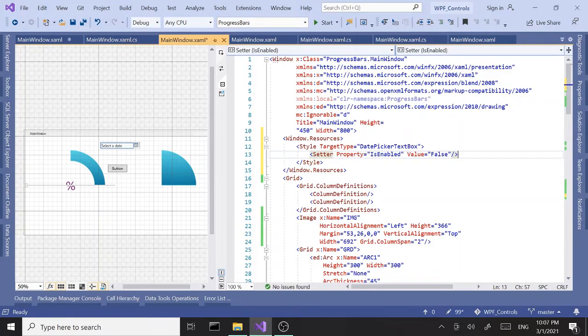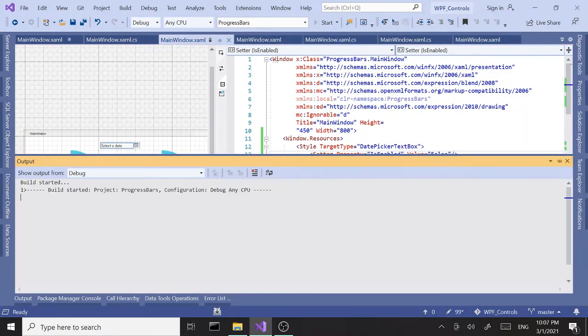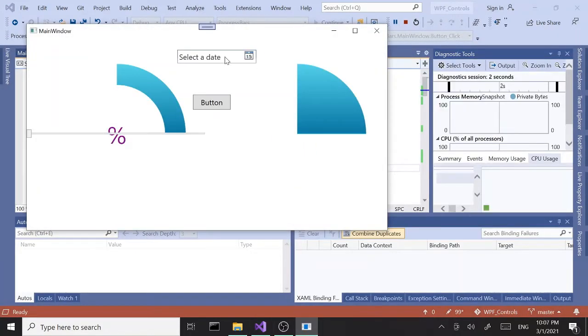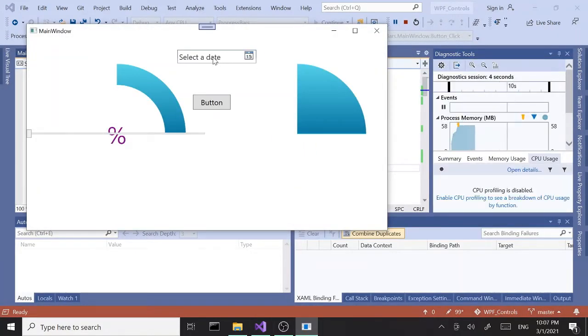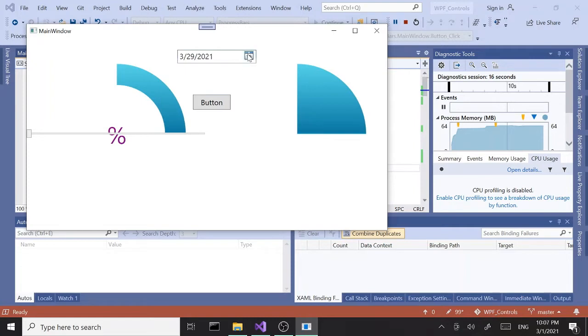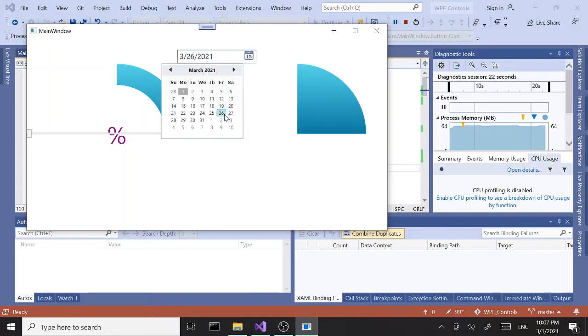Okay, so now if we run this again, we can't do anything with the text area, but we can still use the calendar control. Actually, it kind of behaves like a text block when we select a date. We can see the date, but we can't change it. So that solves that problem.